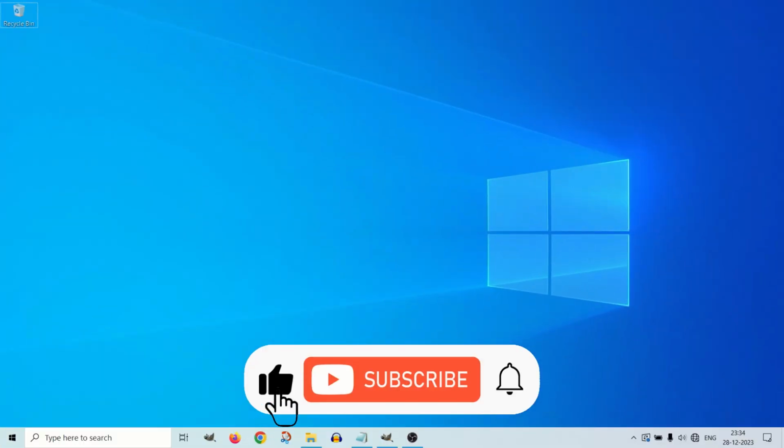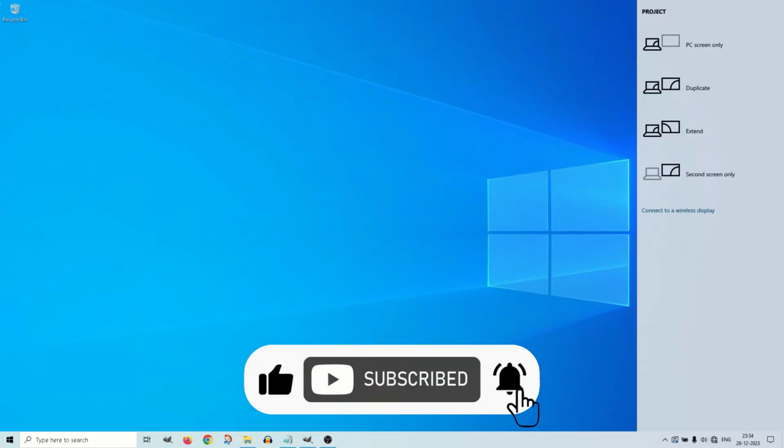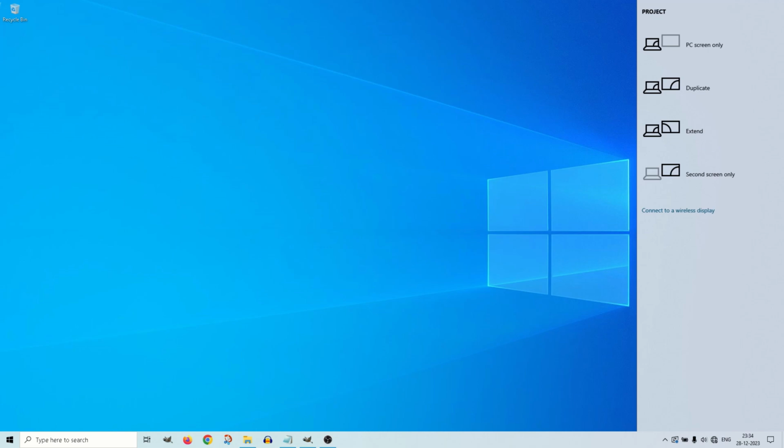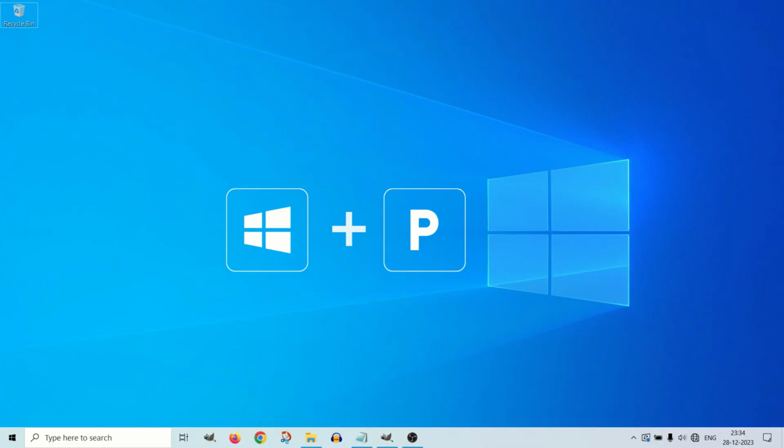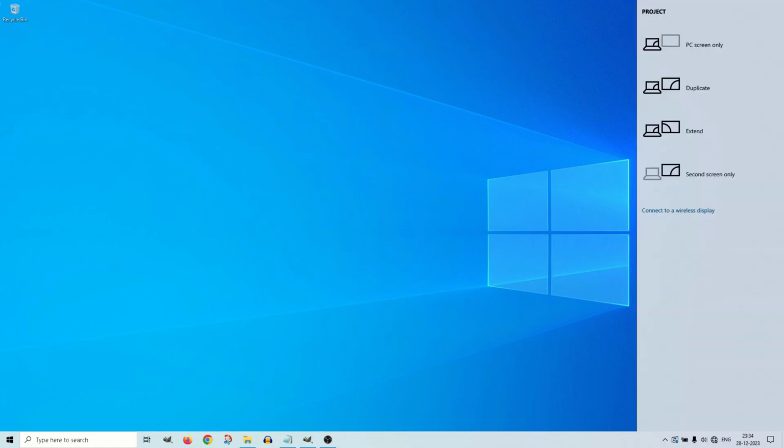If you already know how to choose between the various display combinations for the extra monitor, then skip to the next step using the timestamps in the description. Else keep watching. To open the projector mode or the presentation mode options, press Windows and P keys and select the option of your choice.